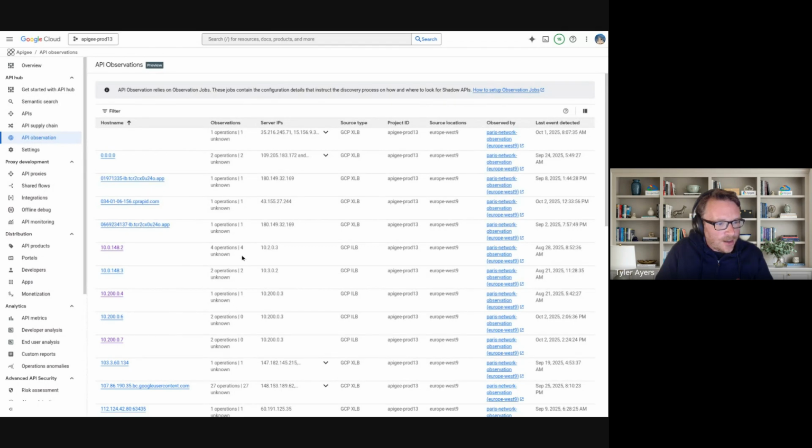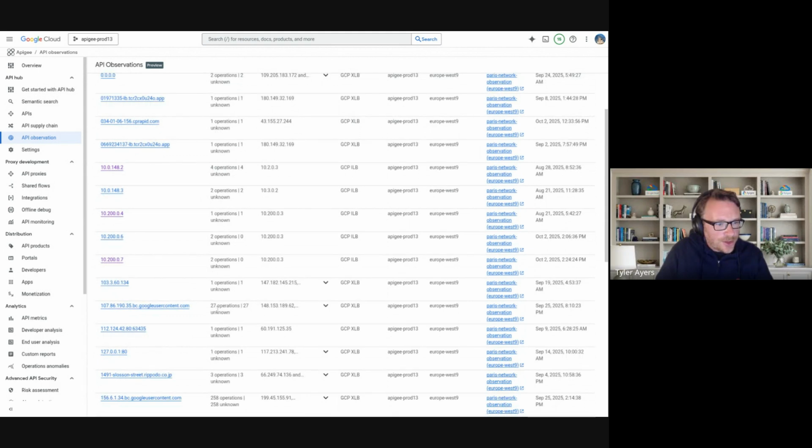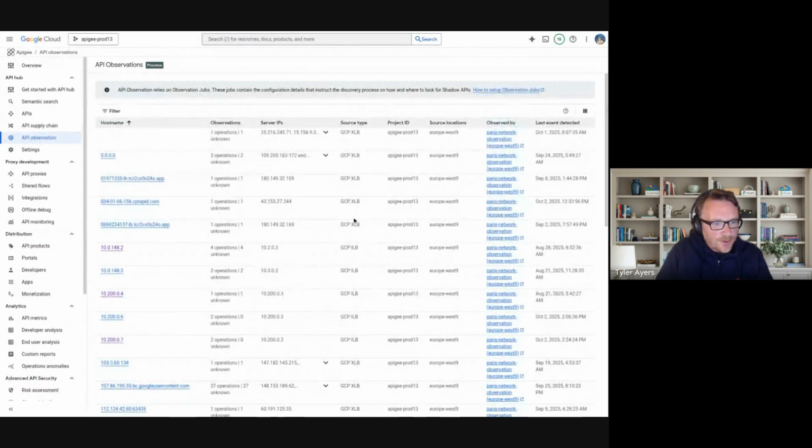So if you see here, a lot of this traffic, we see how many operations were detected. Most of it is unknown. So we have 4 operations, 27 operations, everything unknown. We also see where it's flowing through. Is this an external load balancer, an internal load balancer? Where is this data flowing through?